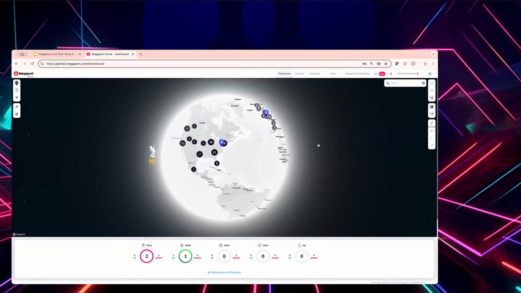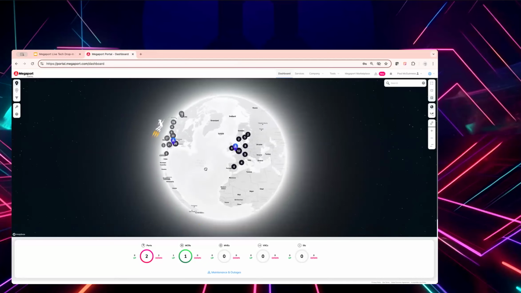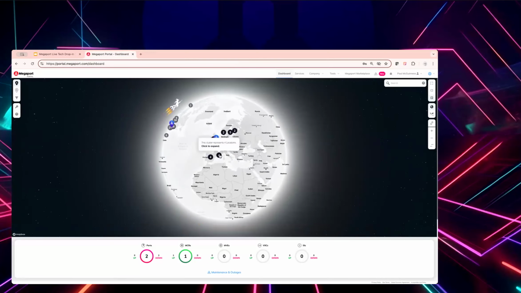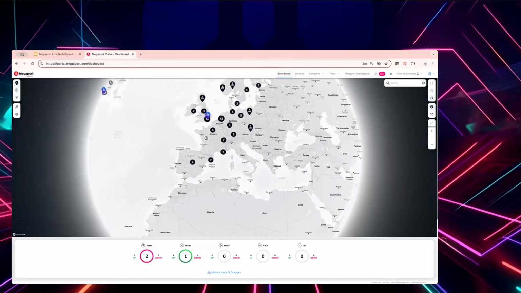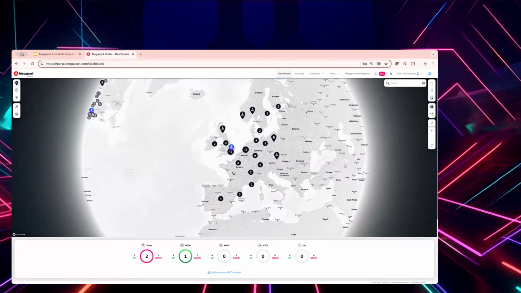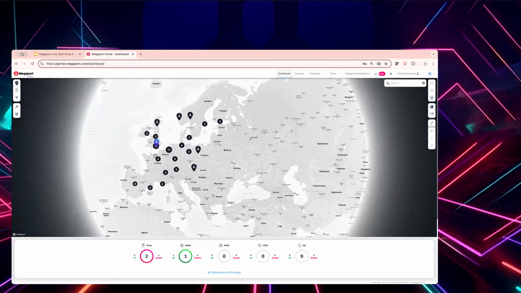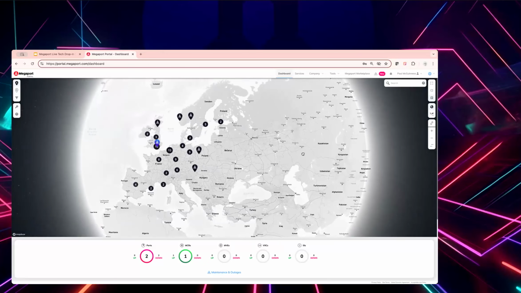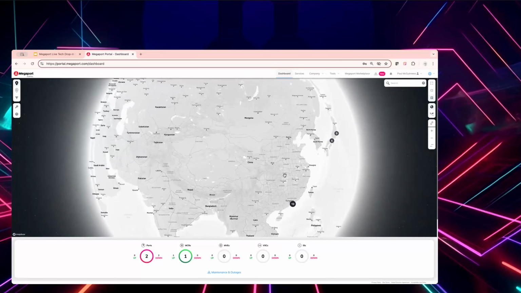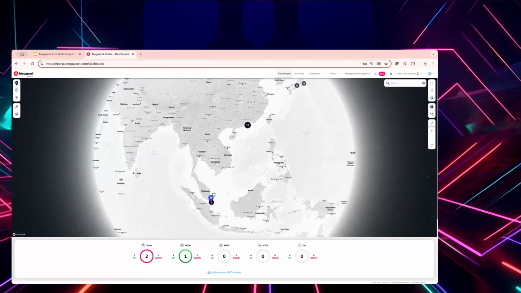So here we have a global view of the data centers that Megaport has deployed. You get this automatically if you sign up for a portal account. Here we've got some blue pins where we've got some services already deployed. So I've got a virtual router that I spun up yesterday in this data center in Ashburn. I've got a port here in London, and over in Singapore, I've got another port.